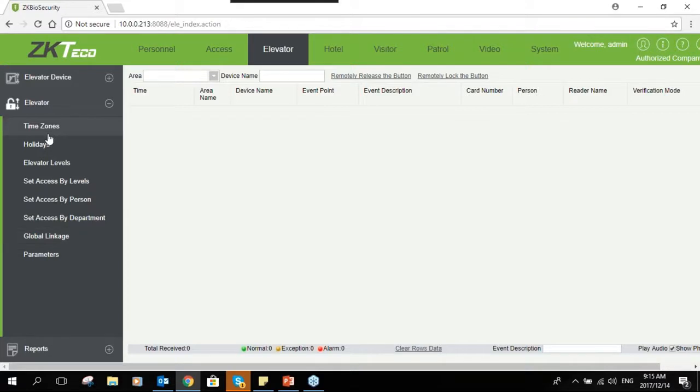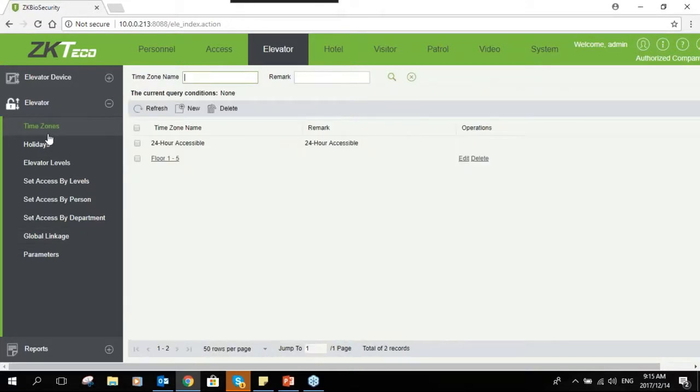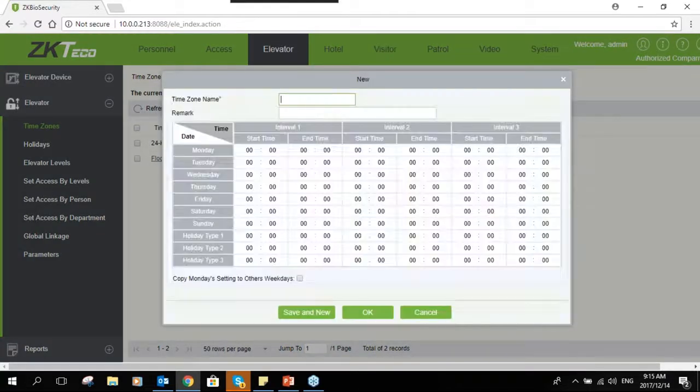and then we have time zones. So under your time zone tab, it allows you to create a time zone where you allow your users from what time they can access the elevator, and then from what time they cannot access the elevator. So you can just click on new to add a new time zone. So if you need your users to only gain access between 6 in the morning and 6 in the afternoon, then that's how you do it.